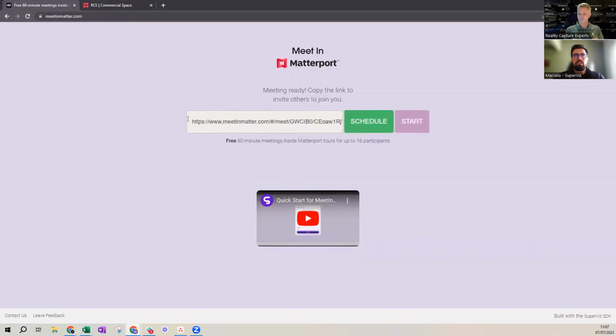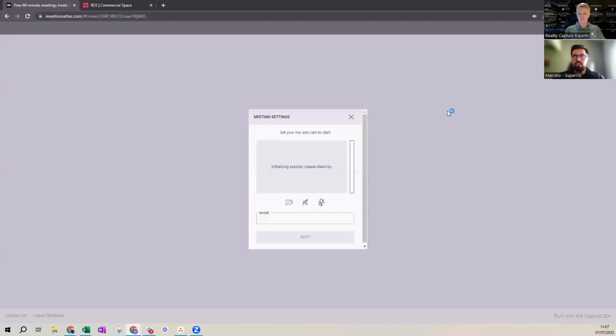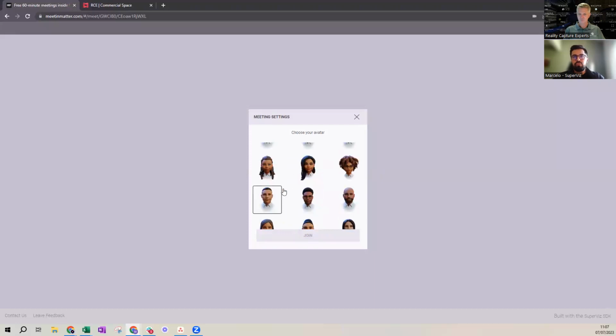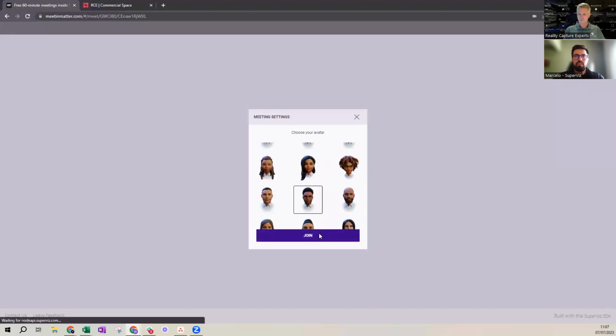I hit the go button, and then it's going to generate a meeting link. I can simply copy that and add it to my invite if I want to keep that saved for another moment, or I can hit start. Once I hit start, it simply loads the tour, loads the meeting interface, and then I can just write my name here. I'll leave my camera off because I'm in Zoom as well, and my mic off, so I don't hear any echo from my side. Just choose a default avatar and join the call.